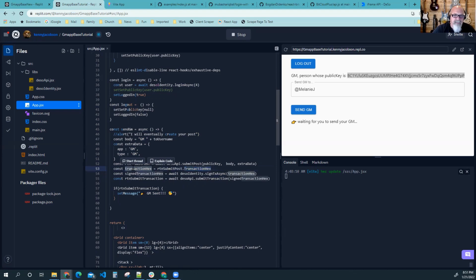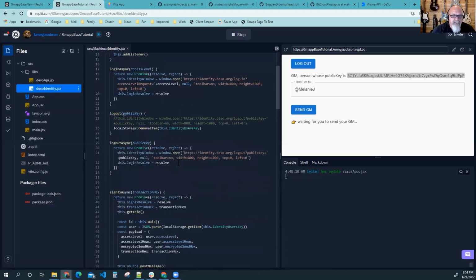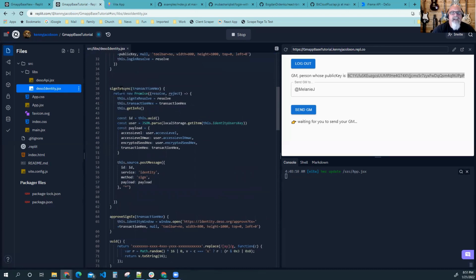So I just put an extra step so we can visually see what's going on. So now we have our transaction hex. Now we go to DeSo identity, and we're going to call the sign transaction async and pass in this transaction hex. And if all goes well, it will kick back a signed transaction hex. We didn't go through this yet, but this is what is happening in the signed transaction async.